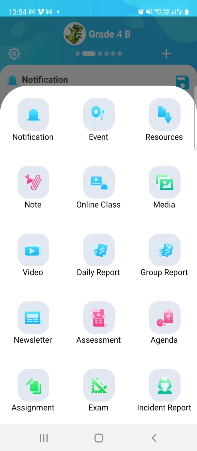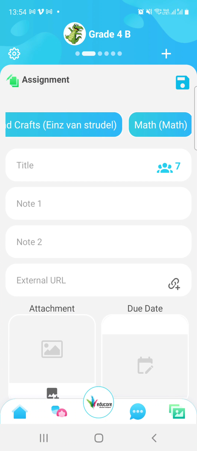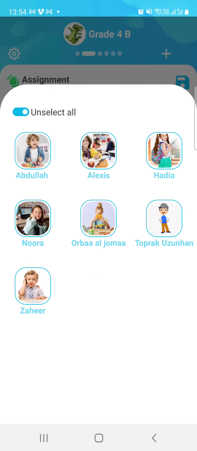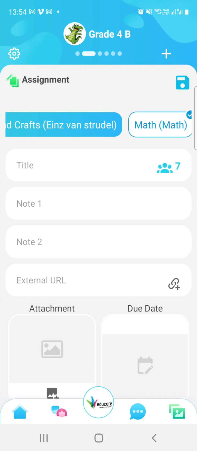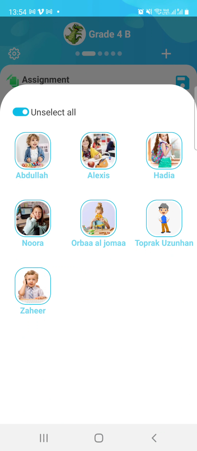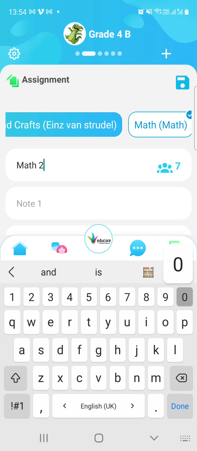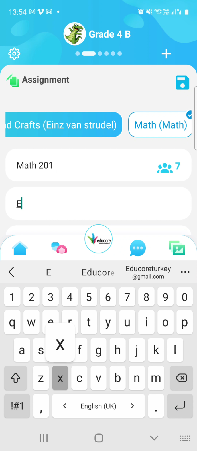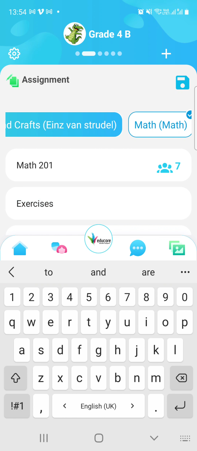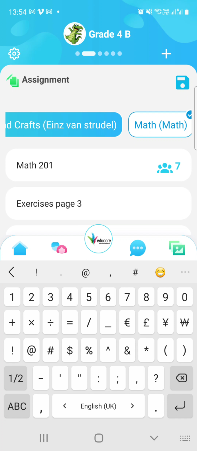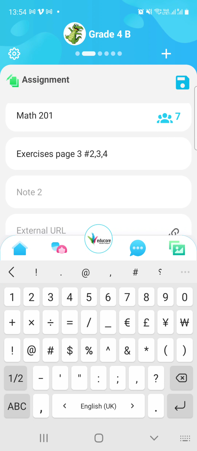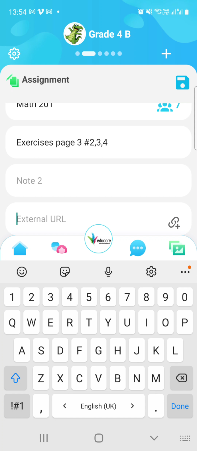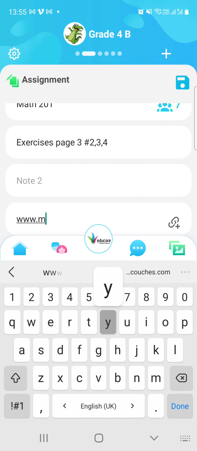Assignments. Similarly, in assignment, select the students that you are setting this assignment or homework for. By default, all students are selected. Add your title, notes and description about this assignment. You can add an external link for an online document or web page that is associated with this homework.